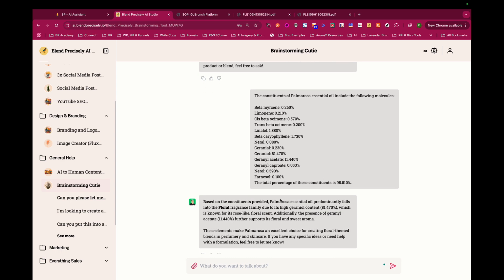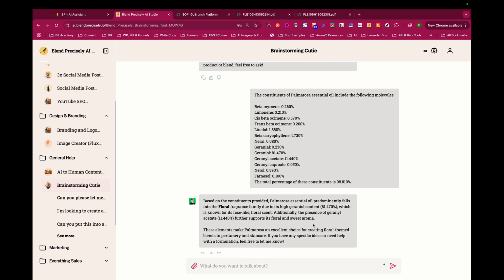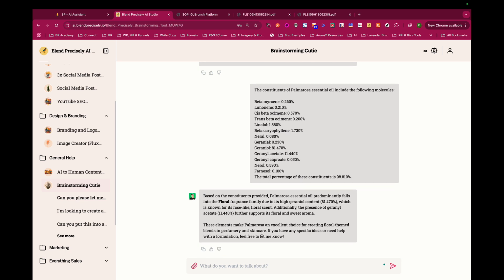Okay, based on the constituents, it falls into the floral fragrance family and it's high in geraniol content, which is known for its rose-like floral scent. Additionally, the presence of geraniol acetate further supports its floral and sweet aroma. These elements make Palmarosa an excellent choice for creating floral-themed blends in perfumery.